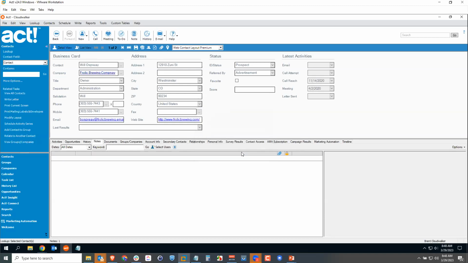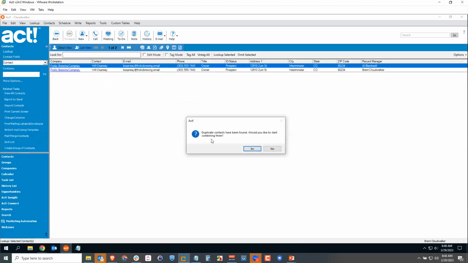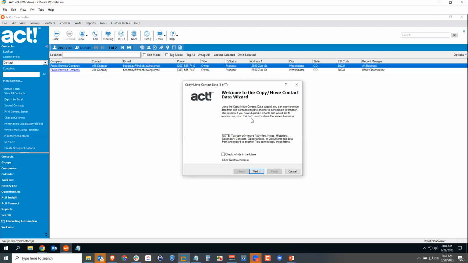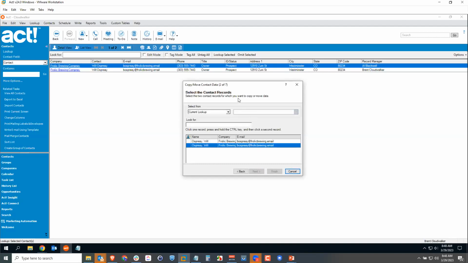When I click OK, Act does a scan, and it says, hey, we found some duplicate records. Would you like to start combining them? And that's great. I'm going to do that. I'm going to combine records. You have to know this is only going to combine 2 records at a time, though. So if you have a lot of duplicates, it may take some time to do this process for everybody.